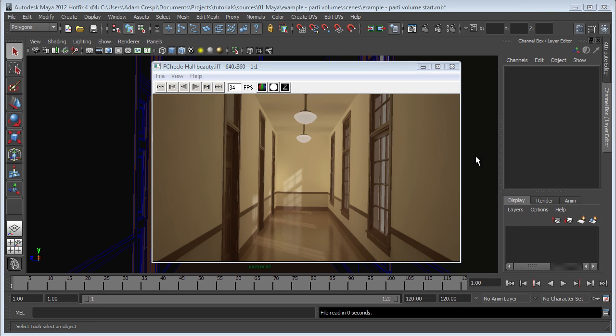The beauty pass for this scene looks like this. I've got point lights inside all the light fixtures, and a directional light outside providing the shapes from the sun. I've used Mental Ray to render this, all Mental Ray MIA Material X passes materials, and Final Gather with a photographic exposure shader on the camera.